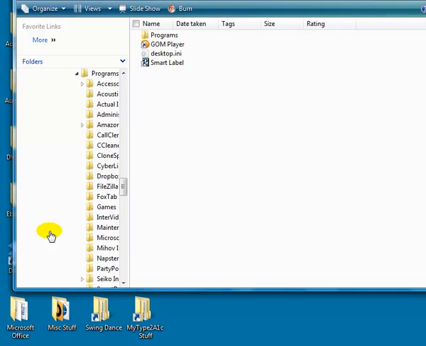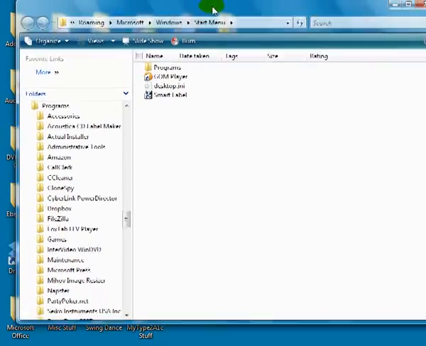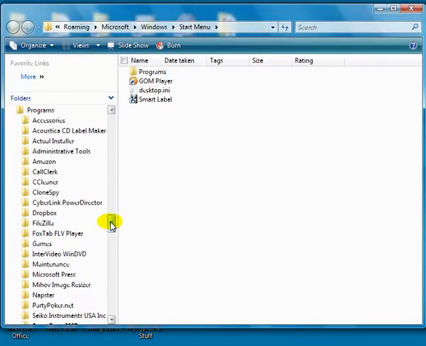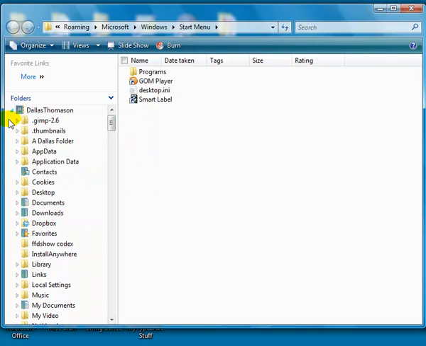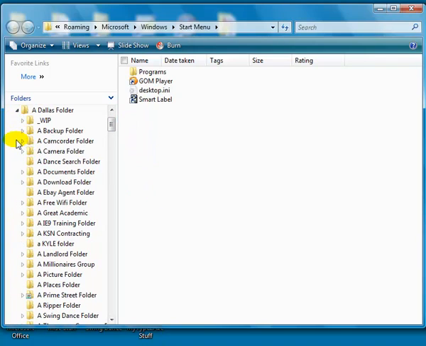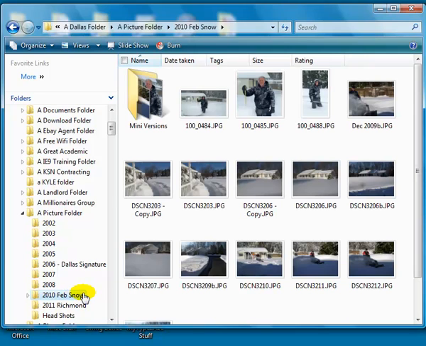It launches and it gets settled down here, and I'm going to drop this down so you can see what I'm doing. I'm going to go up to my folders, and I happen to know that my pictures that I want to send are in a place called the Pictures folder. And I happen to be interested in this folder of February 2010. We had a lot of snow down here.